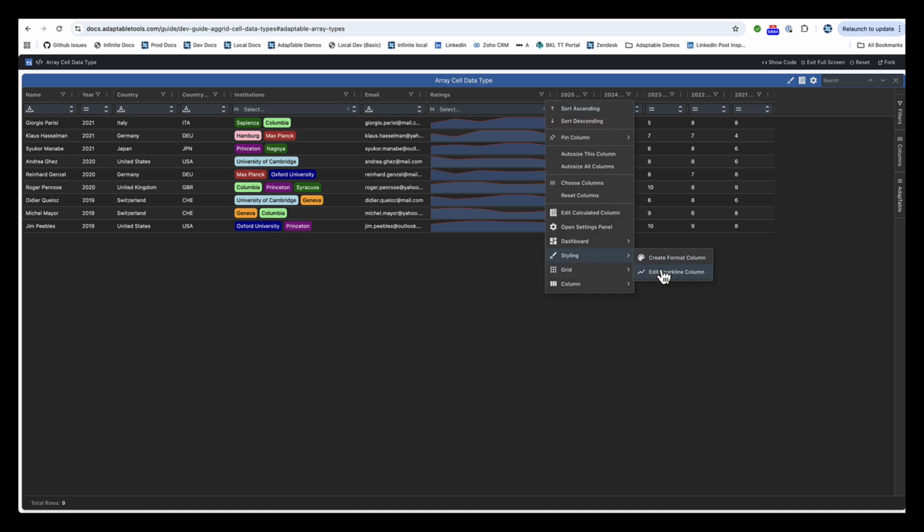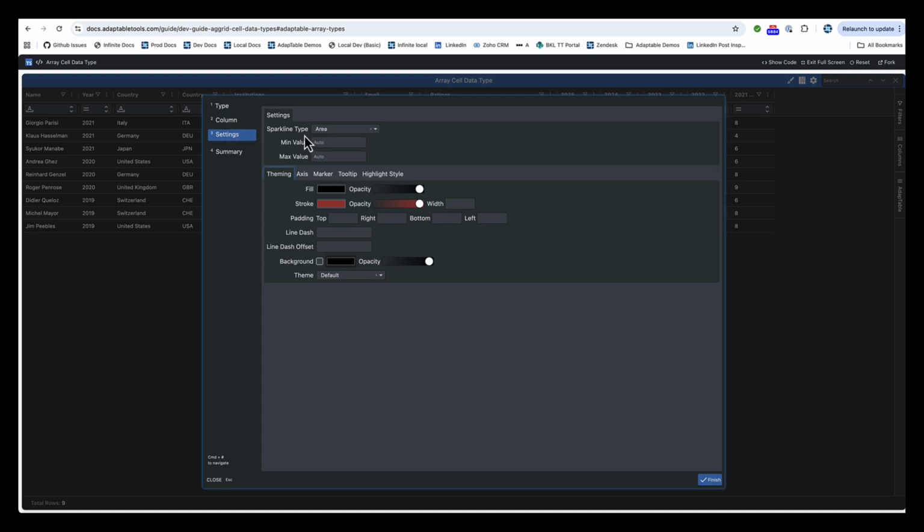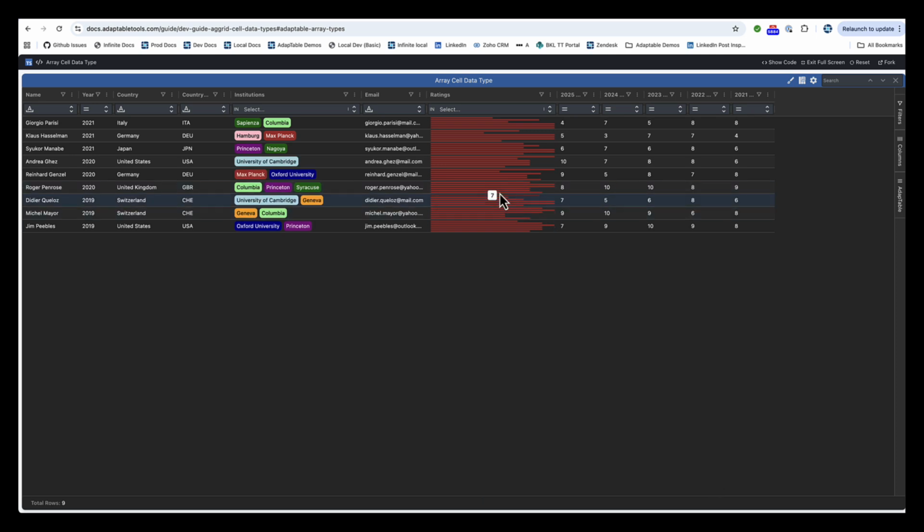We go into styling. We can edit that Sparkline column. And this time we'll say, let's see bar. Let's make the fill a bit easier to see. And there we are. There's our bar. There's our Sparkline column. So here we have 2 array columns, one which we created in our column definitions for institutions, where we've added a badge style for each individual element. And here we've created an array column using a calculated column toArray expression function. And then we've rendered that using a Sparkline.